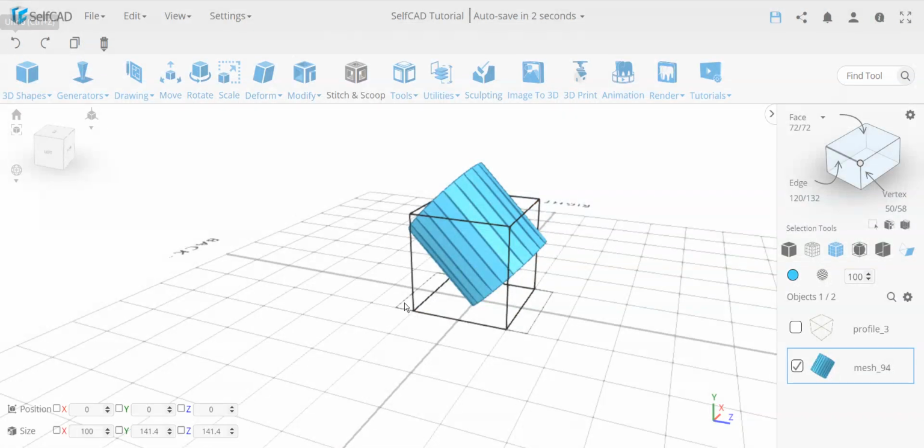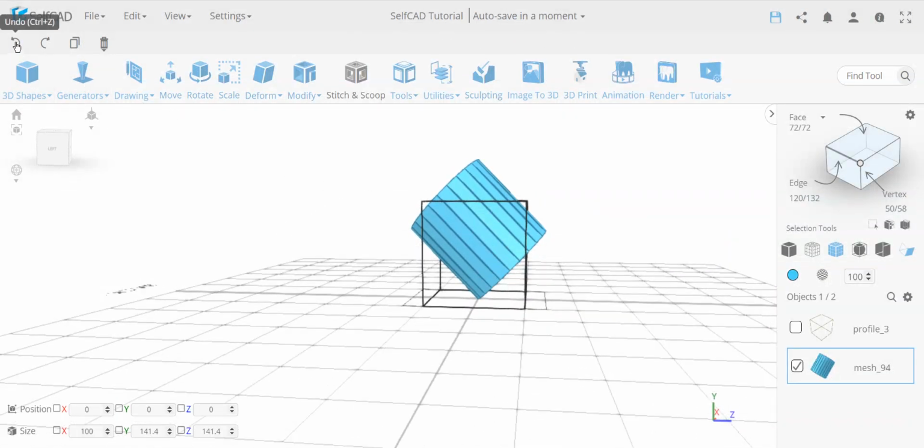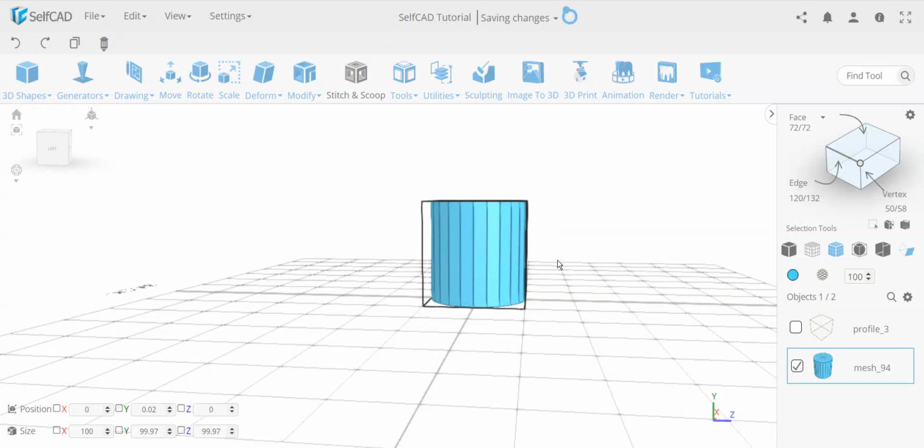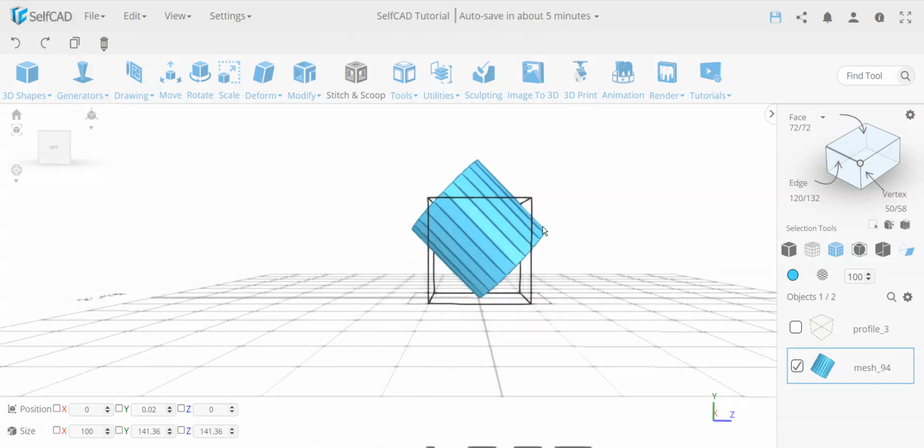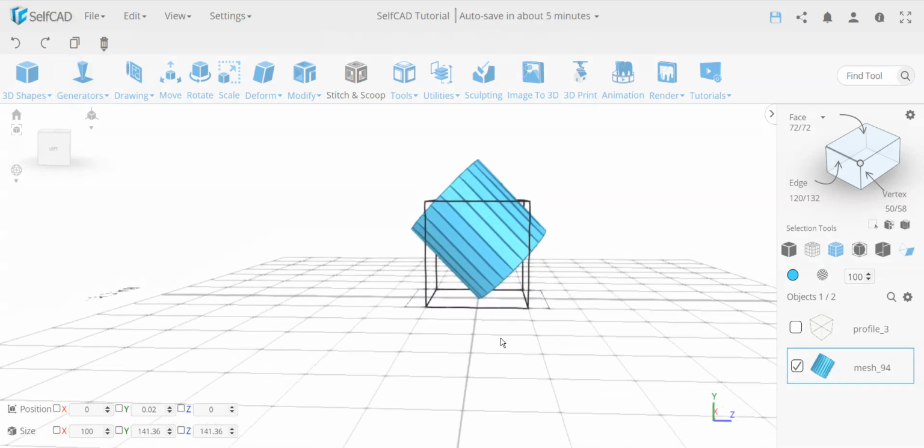Why is it that it sticks out from both sides? I'm going to undo the rotation. What's happening here is that SelfCAD does not allow going outside of the grid of the workspace. It constrains everything, and I think that was explained in the previous video as well. It makes sure that everything stays within its workspace, and if you need it bigger, you can increase the size of the workspace from the workspace settings.